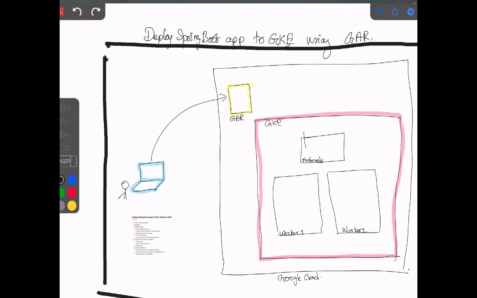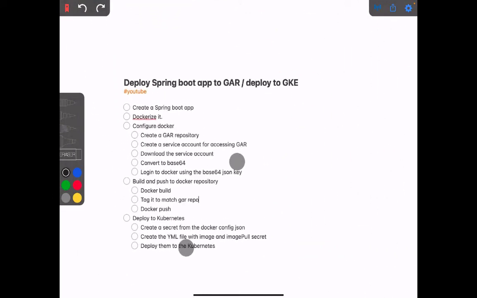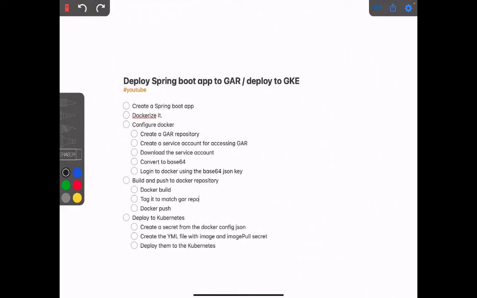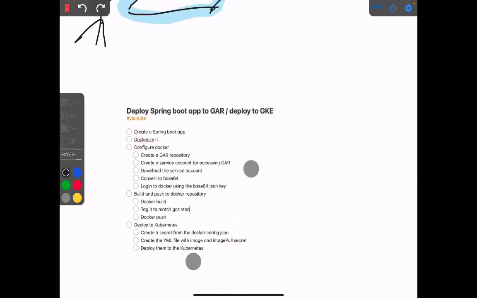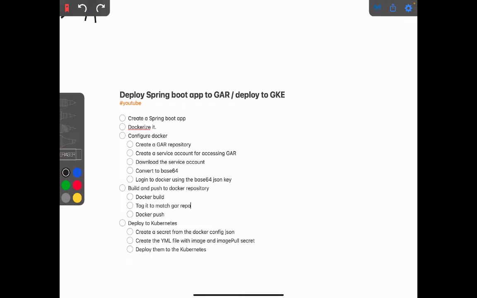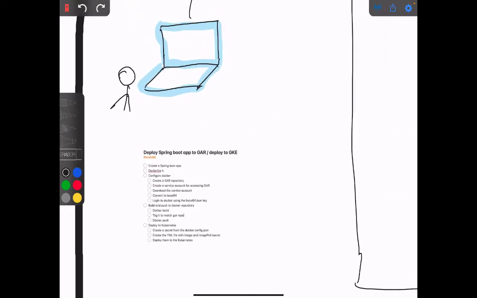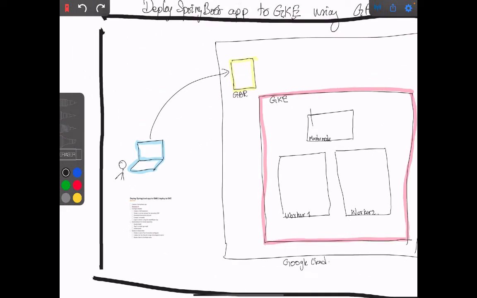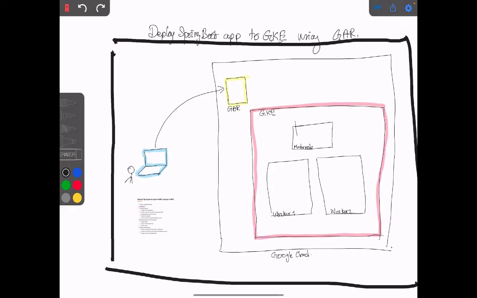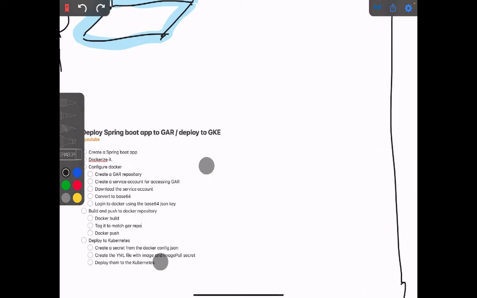These are the steps that we will follow for this session. First we'll create a Spring Boot application. We will Dockerize it, and then we'll configure Docker so that it points to the GAR repository instead of Docker Hub. Then we need to push the image to the GAR repository, and then we need to configure Kubernetes so that it pulls the image from the Artifact Registry.